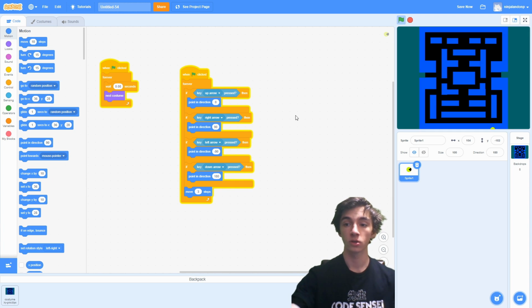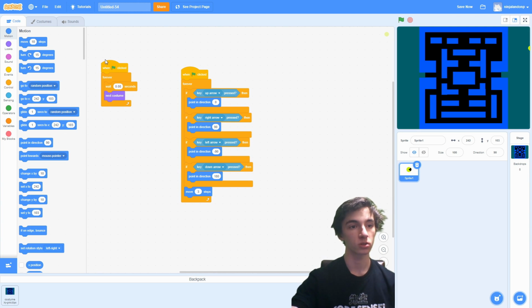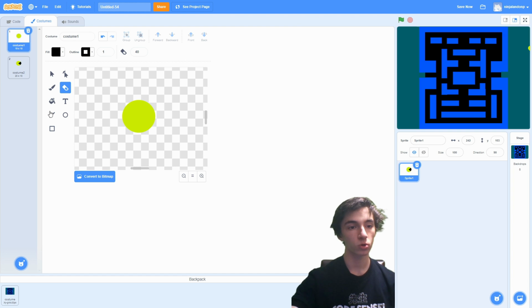So the next step would be adding collision into our game. As you can see, we are able to move through the walls, and we do not want that to be the case. So what we will do is we'll stop the game, and we can go to costumes, and we're going to add a dot in front of Pac-Man. This dot is going to be used to check if we're touching a wall or not.